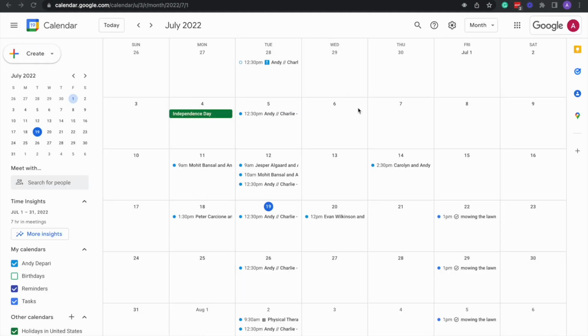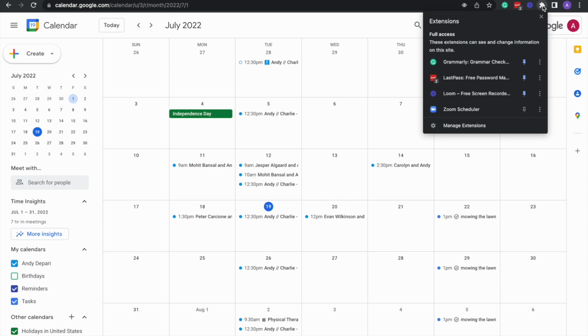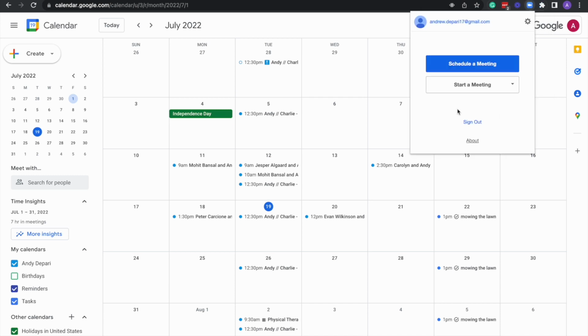So now after you installed the Zoom Scheduler extension on your Google Chrome, it's going to appear right in the search bar. If you click this puzzle piece, it's going to show all the extensions that you have. I have Grammarly, LastPass, but right here we have Zoom Scheduler. And just by seeing this, you're going to know that it's already installed and added onto your Chrome and onto your computer. So we're just going to click Zoom Scheduler right here. It's going to say if you want to schedule a meeting or start a meeting. But I want to show you how this works with Google Calendar.